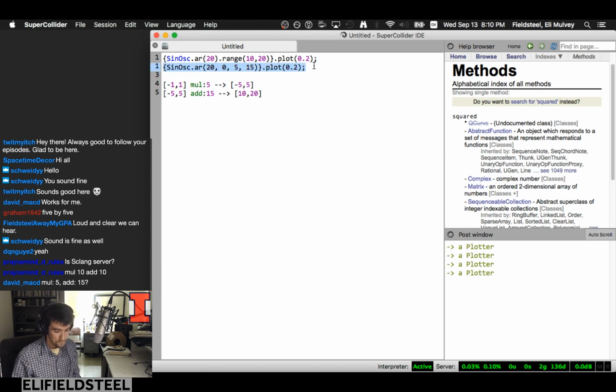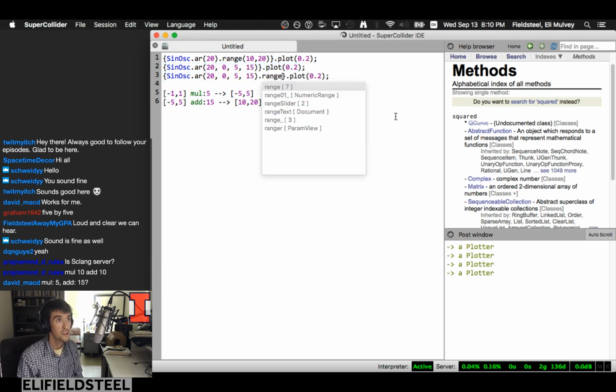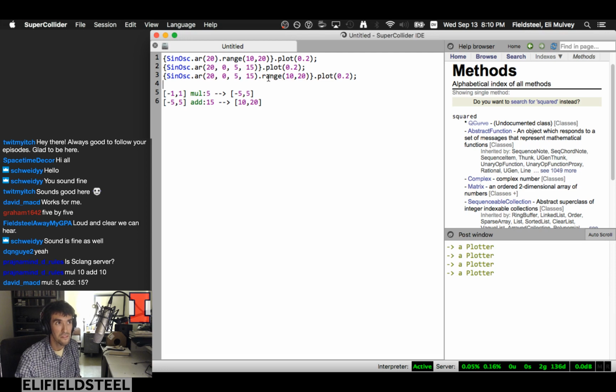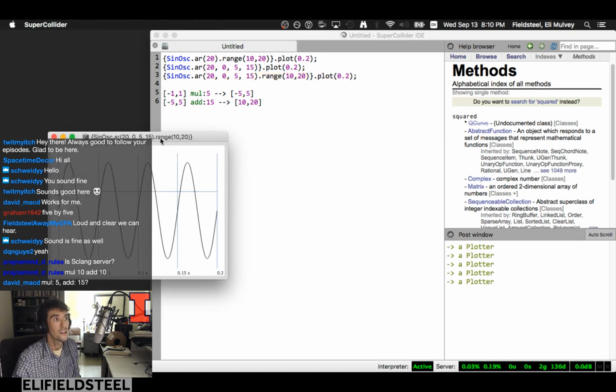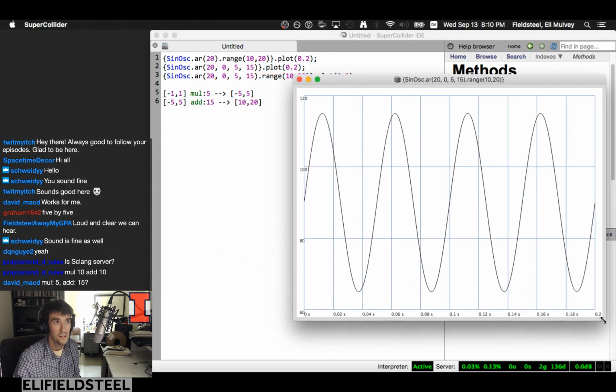So if I was being foolish or careless, and I did something like this, I'm thinking, okay, I just want 10 to 20, so I'll specify mul and add 5 and 15. Oh, and I want the range to be 10 to 20, right? So what we get here is something totally different. This goes from 65 to 115, which is totally not what we wanted.